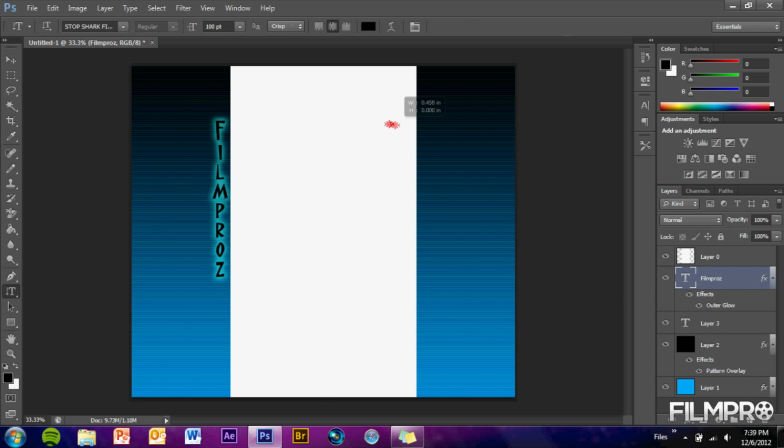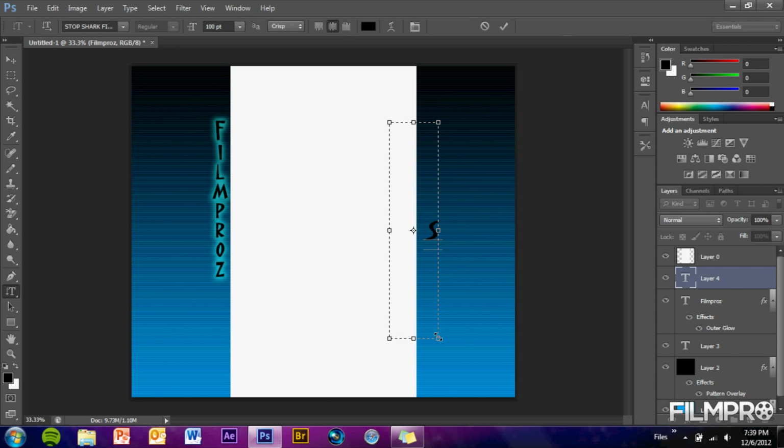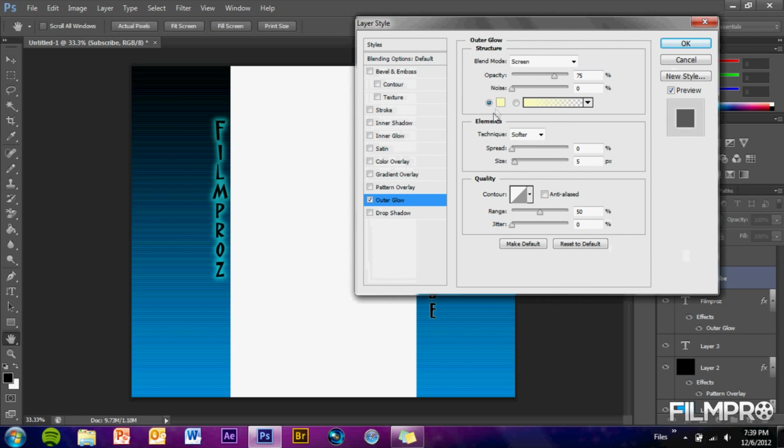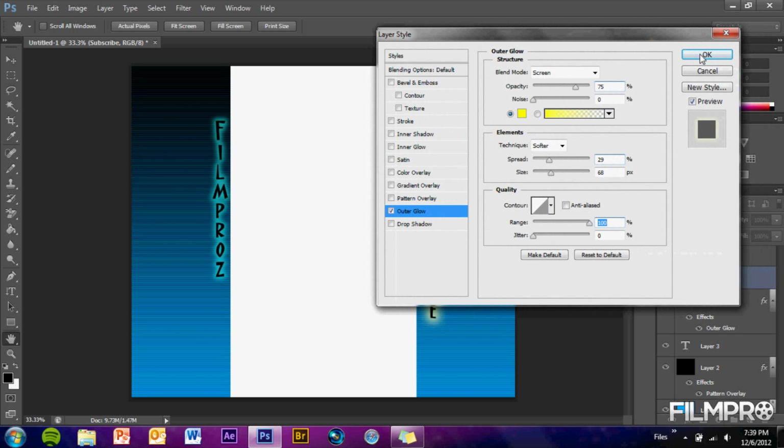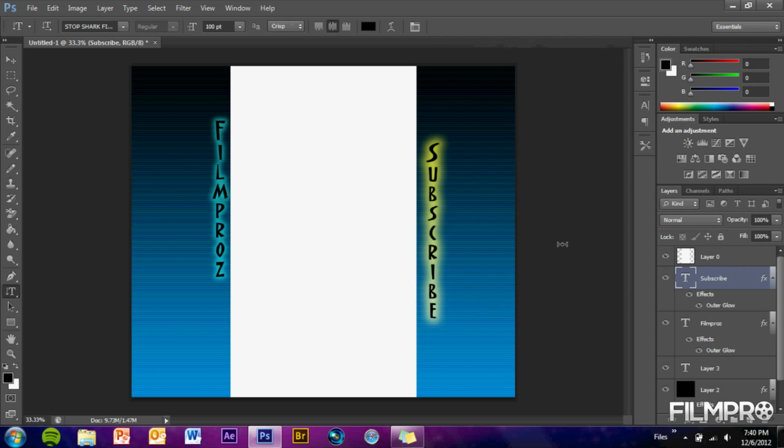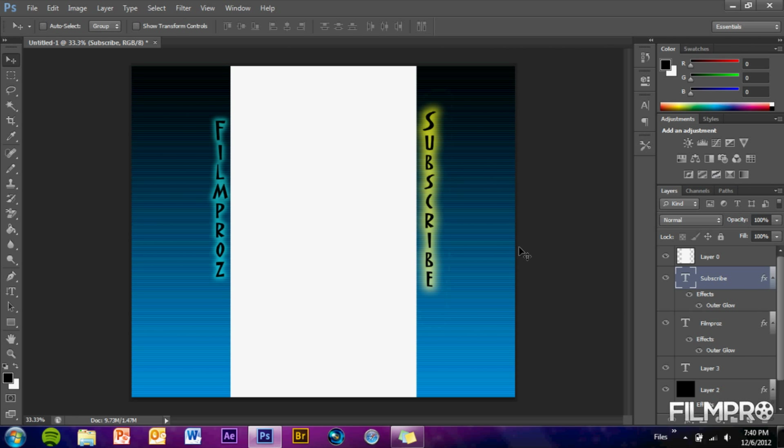You can put whatever text you want on here, like subscribe. And you can put this with a yellowish glow, with a size pretty big, range. So you can put whatever you want. It is your background, and you are free to put whatever you want on here. But that's how you basically make a background. If you do have a logo, put it on there, go ahead, knock yourself out. But anyways, that's how you make a simple background. It's not that hard at all.